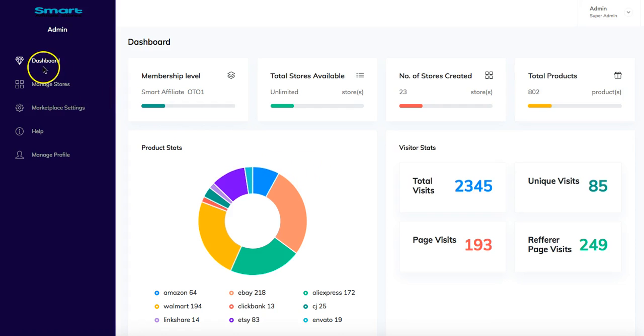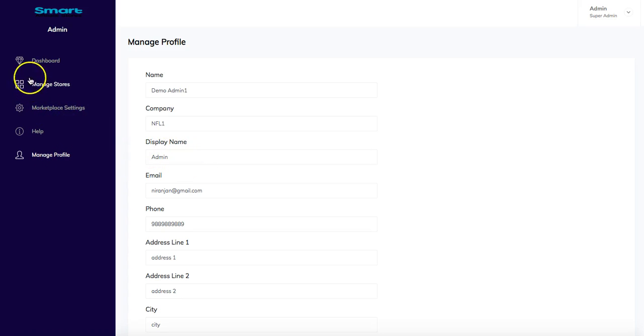And for my testing purposes, once you get in there, you'll see all these options. You'll see the dashboard, you'll manage stores, you'll see marketplace settings, help tab, and manage profile. Now, just to get started, help is where you can get support information. You can get training videos and training content. Manage profile is where you can manage your profile. You can change your email address, you can change your profile details and stuff like that. You can also change your password.